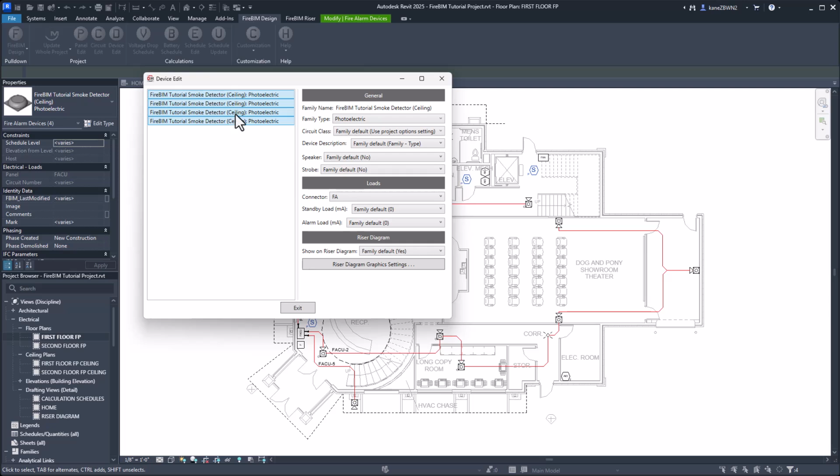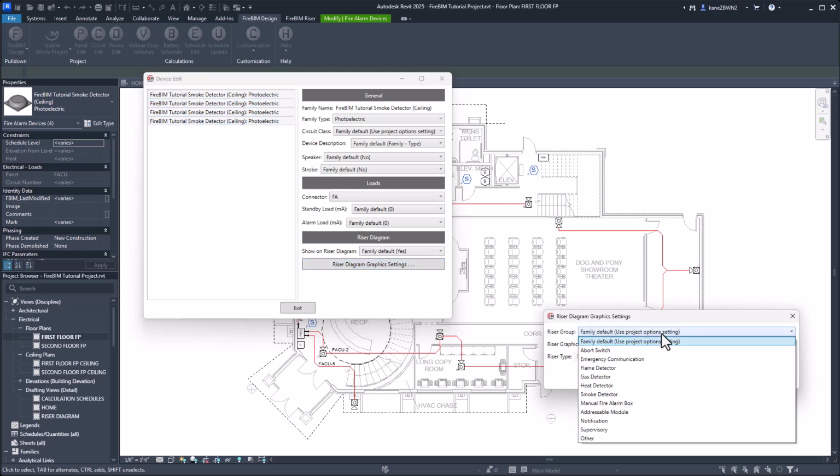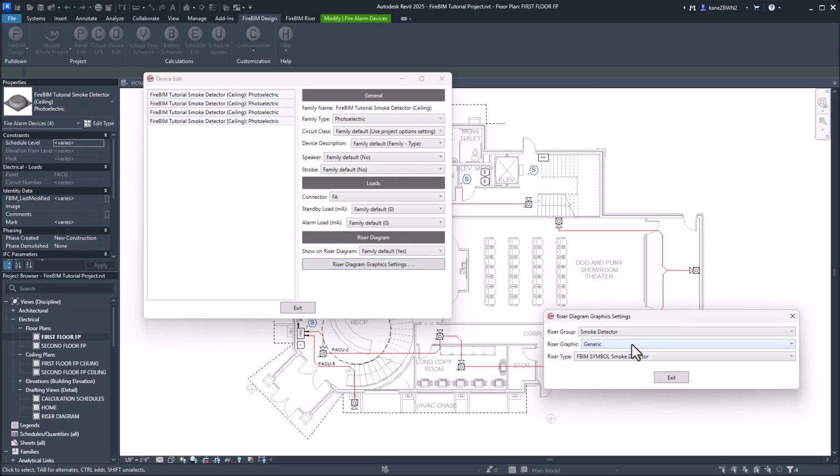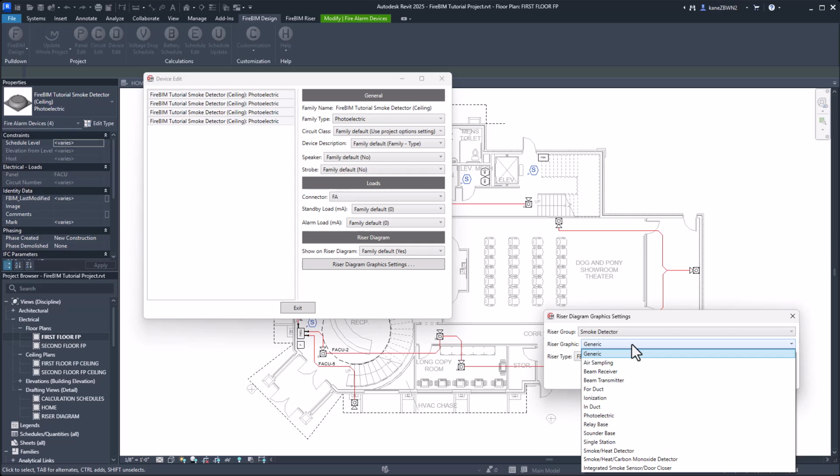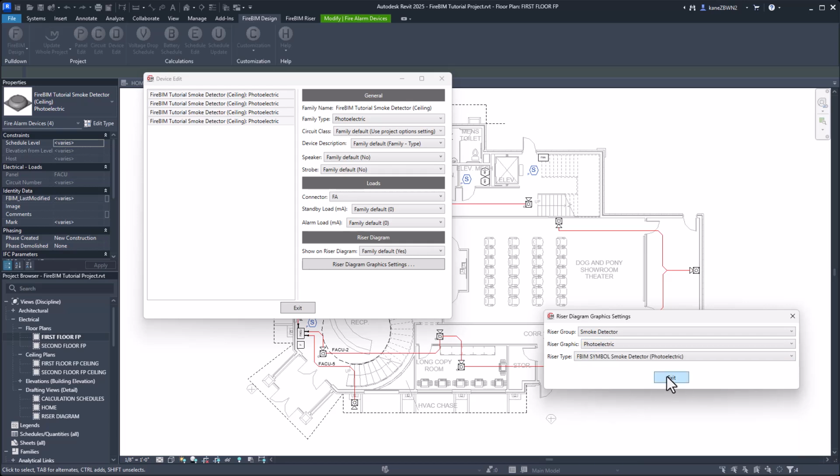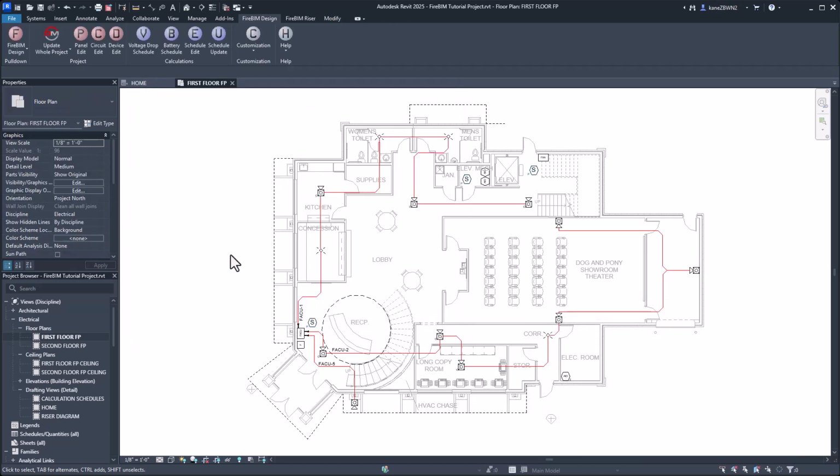When you have the list like this, you can go in and select individual ones, or select multiple ones to modify settings on all of them at the same time. Again, we'll go into the graphics settings, set the group to smoke detector, and the graphic to photoelectric. Again, exit out and exit.